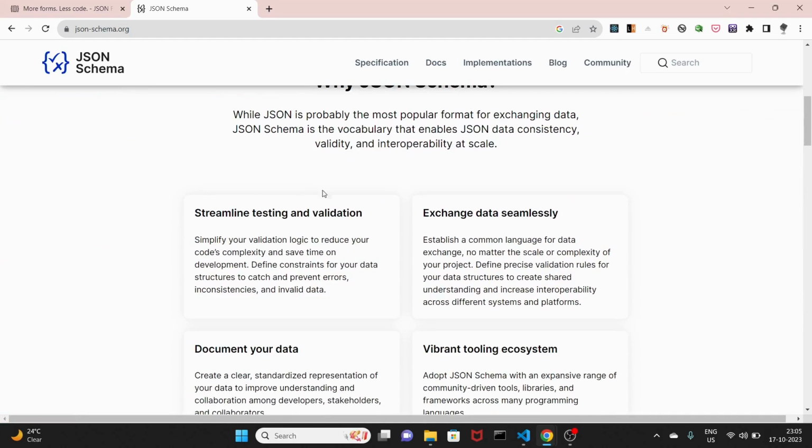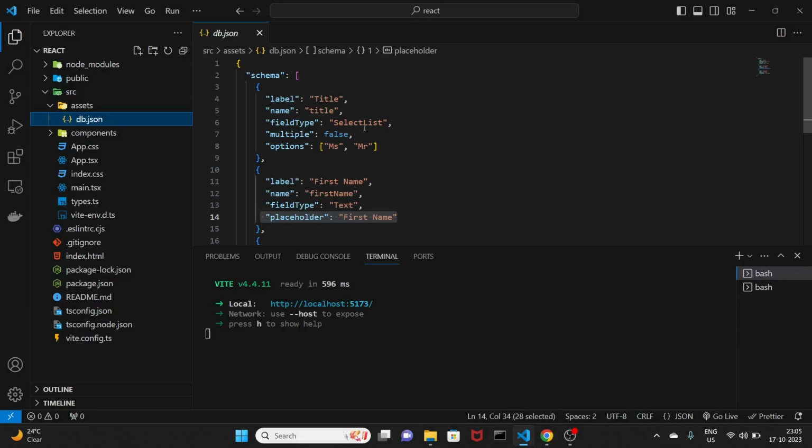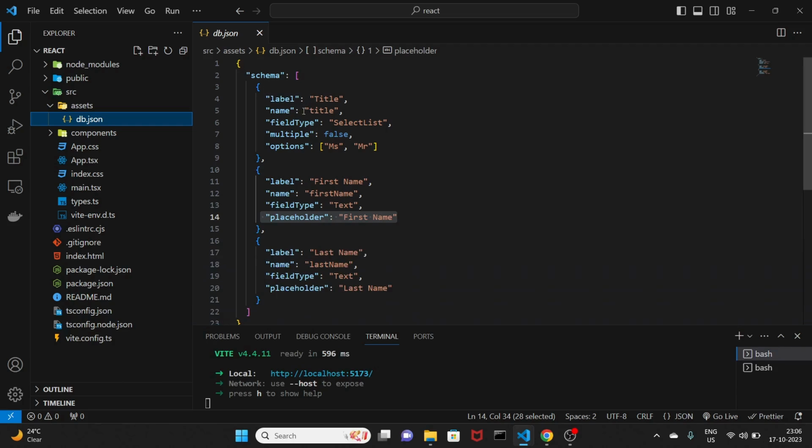It's very popular, so based on this also you can go about it, and there are a lot of libraries built on top of it. But otherwise there's no one stopping you from doing it on your own also. For this basic example, I've just made my own conventions. We have a couple of things here. We have one entry for a select input. As you can see, the field type is select list.